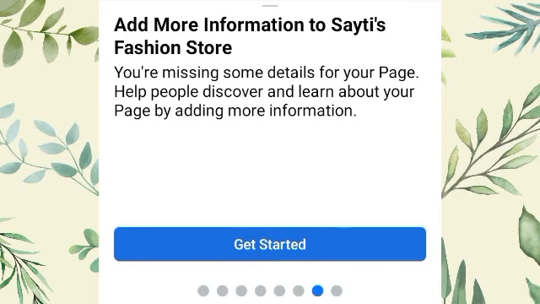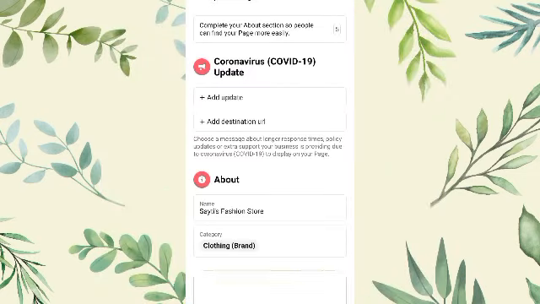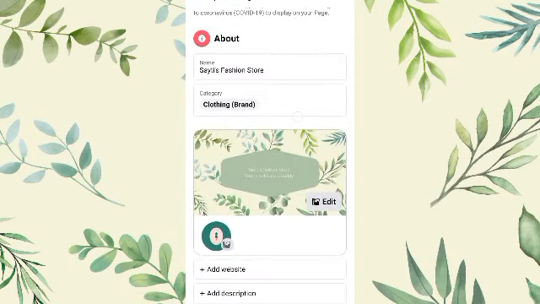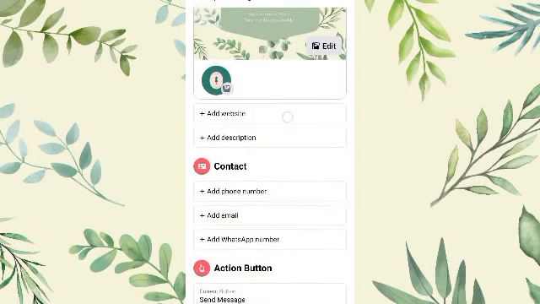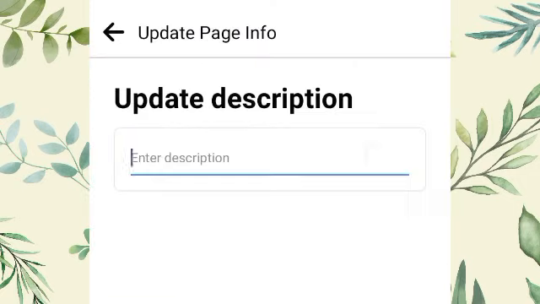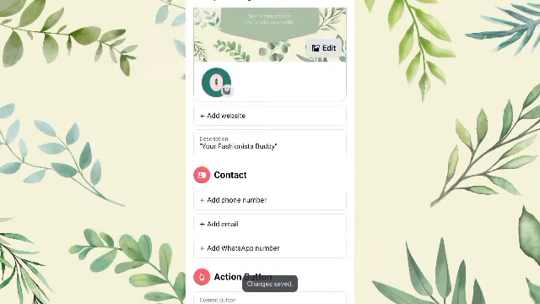You're missing some details for your page. Help people discover and learn about your page. So, ayan ang makikita natin, coronavirus. So, kung meron tayong coronavirus update, pwede tayong maglagay. And then, about sa ating page. So, pwede tayong add website, add description. So, I'm gonna put update description na your fashionista body na lamang ang aking ilalagay. Kayo ang bahala maglagay ng description ninyo. So, we're gonna save that.